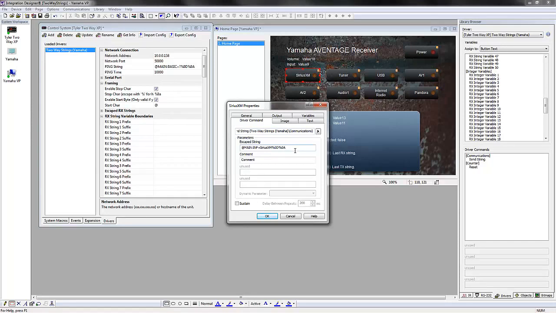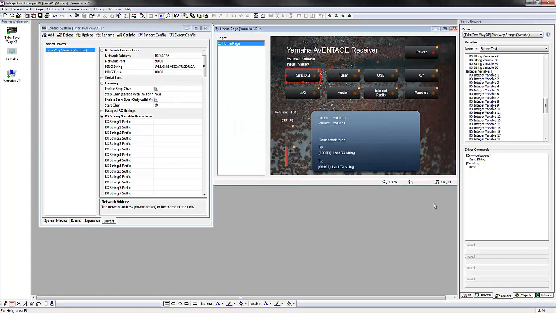So you have 50 receive strings, but you have essentially an unlimited number of send strings because you do it for each button, just like you would if you were using a serial command, an RS-232 command on a button. So are they going to need to type this every time, or can they just drag the send string from the driver commands over to a specific button? Well, the first time you do it, there, yes, you can put it in the parameter.